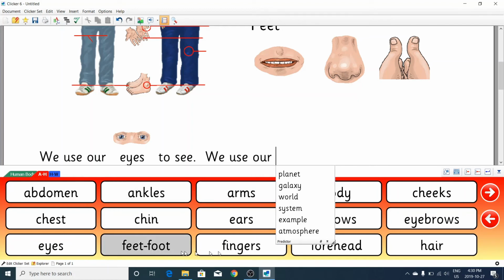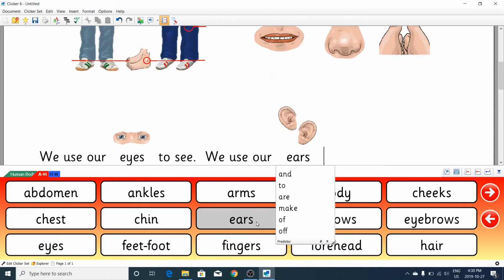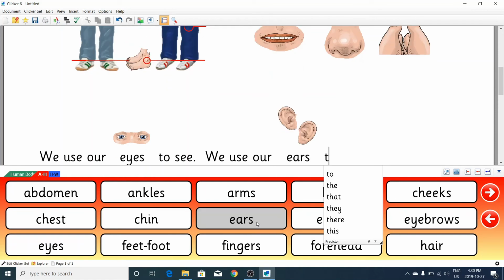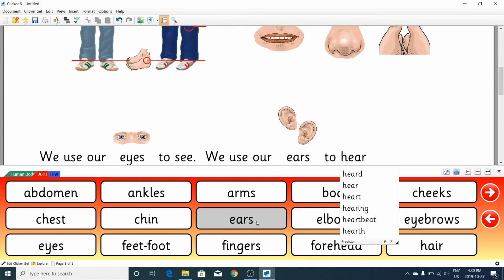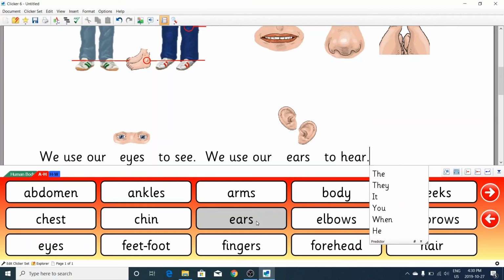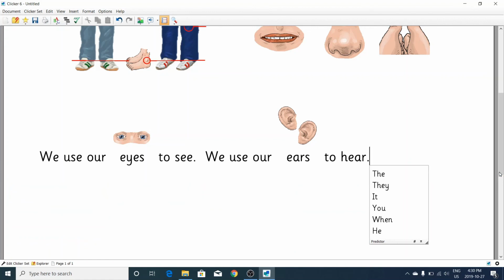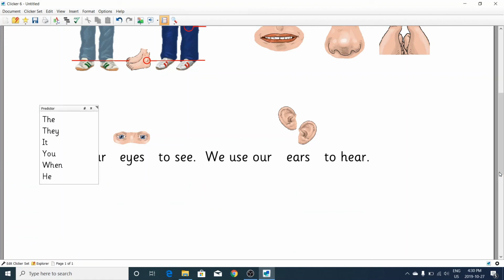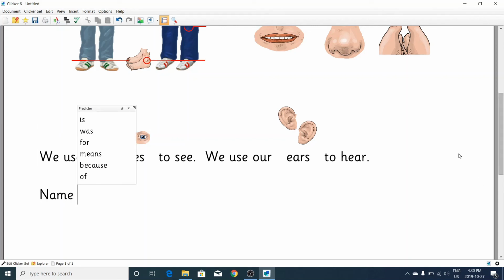Ears. We use our ears to hear. Every time you put a period, the sentence is read back to you. And then at the end, make sure you put your name. Don't forget to write your name. I'm just going to write name, but you put down your own name.